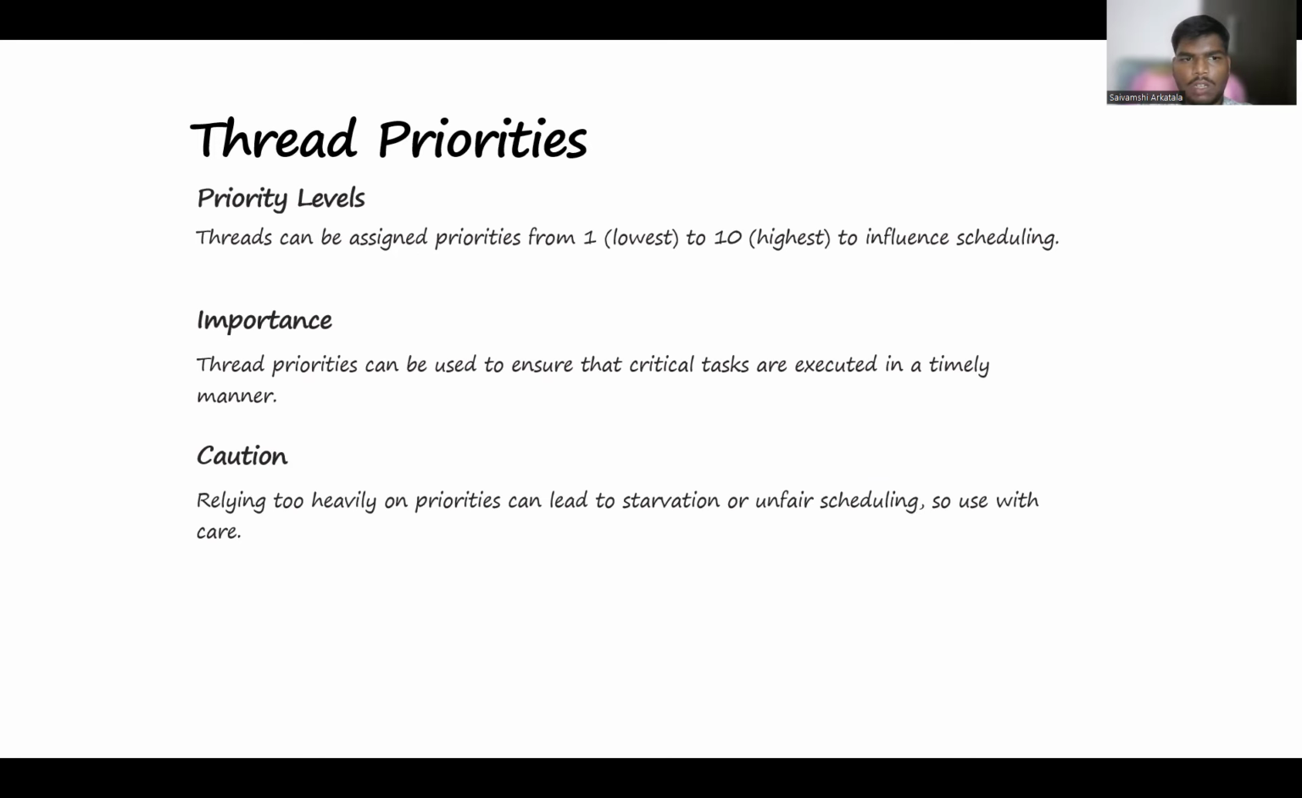Thread priorities. Priority levels: a thread can be assigned a priority from 1 to 10, which influences scheduling. That is the priority that we are providing them. The importance of thread priority is that priorities can be used to ensure that critical tasks are executed in a timely manner. That is, we have to execute one task at one time and another task at another. A caution: relying too heavily on priorities can lead to starvation or unfair scheduling. So use with care.